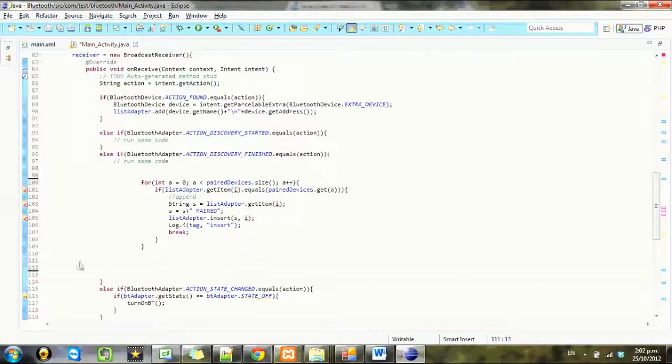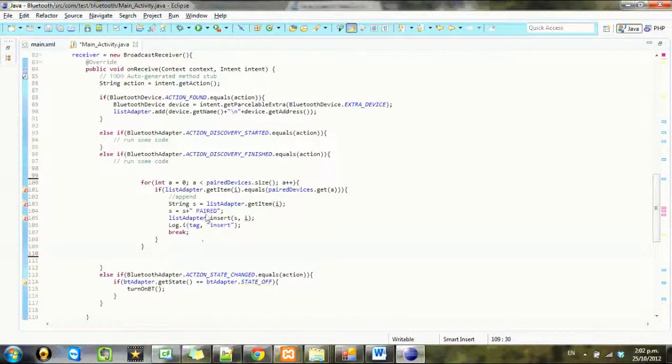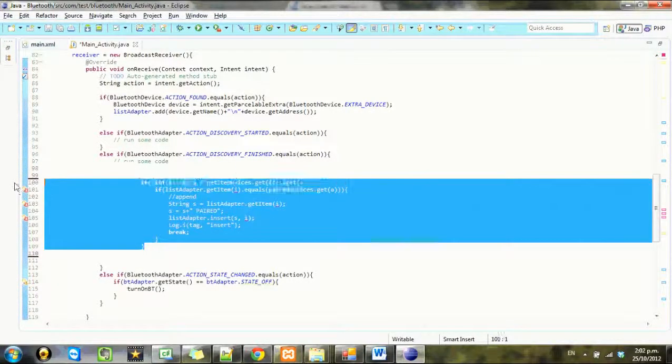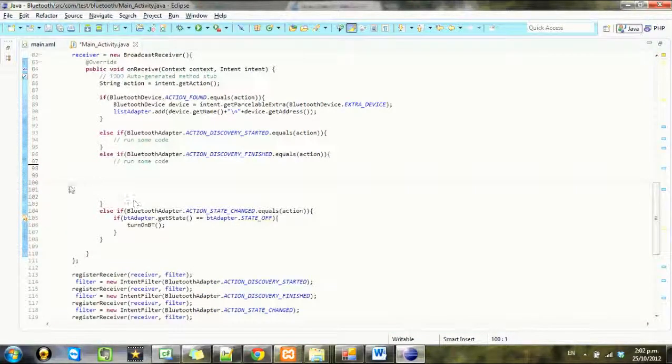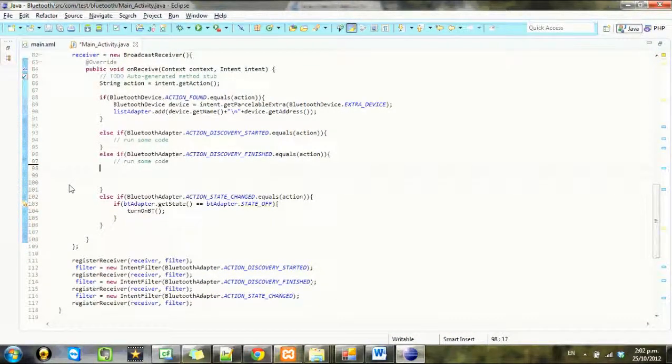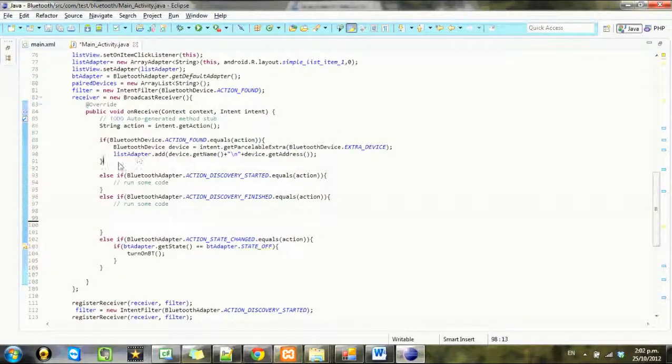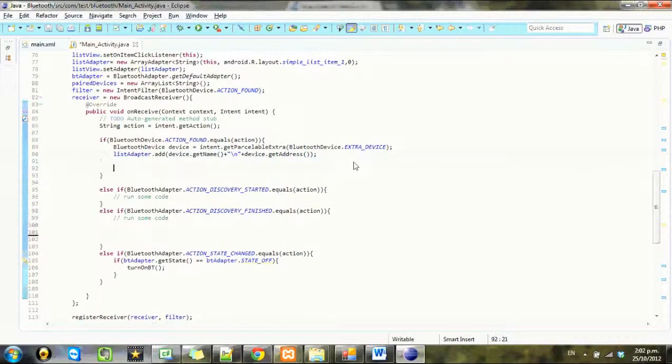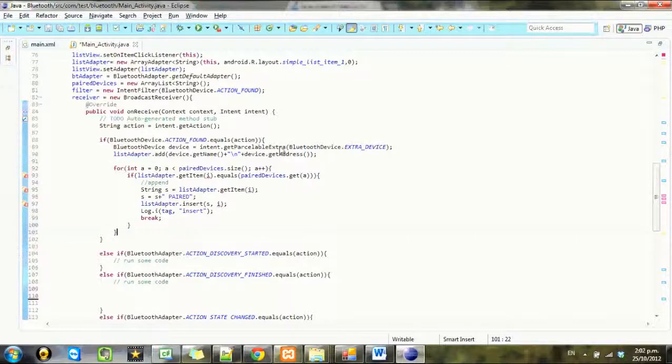Because I was having a few problems, I think what was happening is that as I was inserting into the list, it was getting bigger or something. I don't really know what was going on, but I'm going to cut this, and instead of in discovery finished, I'm going to put it in whenever we find a new device. So whenever we find a new device, I want to cycle through the current paired devices, before I append that there.